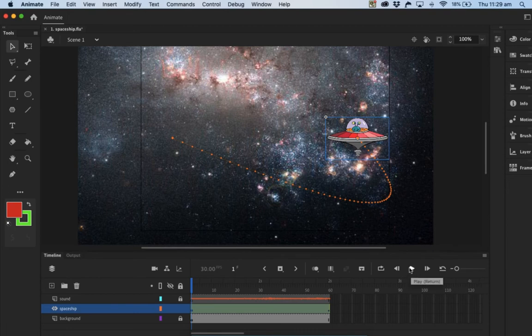Let's press play. And what you can see here is that we've got dots that are closer together, and that's going to mean that the object moves more slowly, and then we've got them further spaced apart up here, which allows the object to move more quickly. Okay, so that's how we can put a bend into our path.